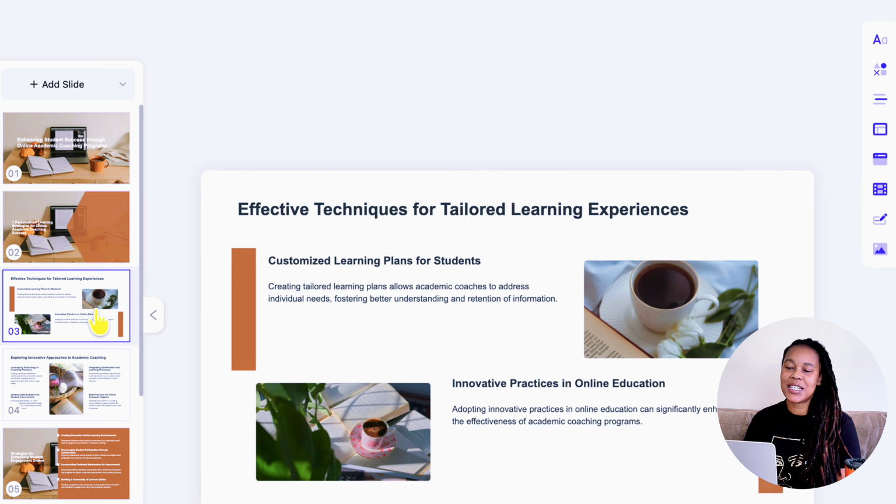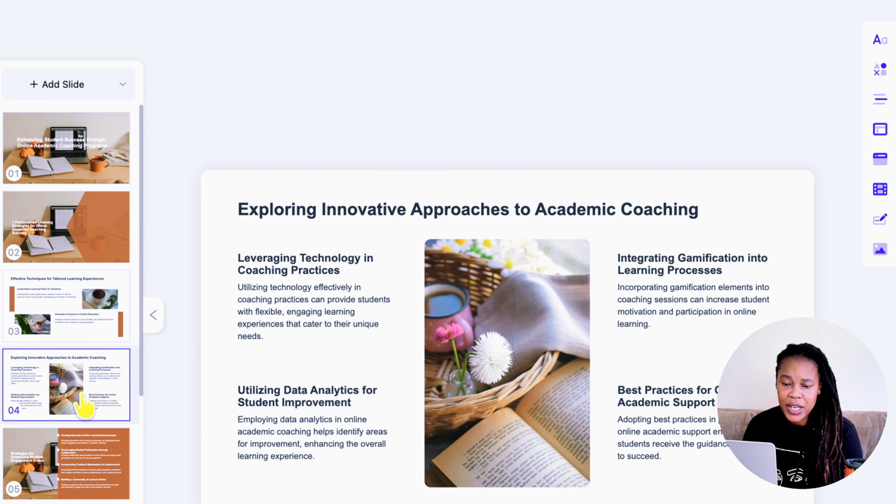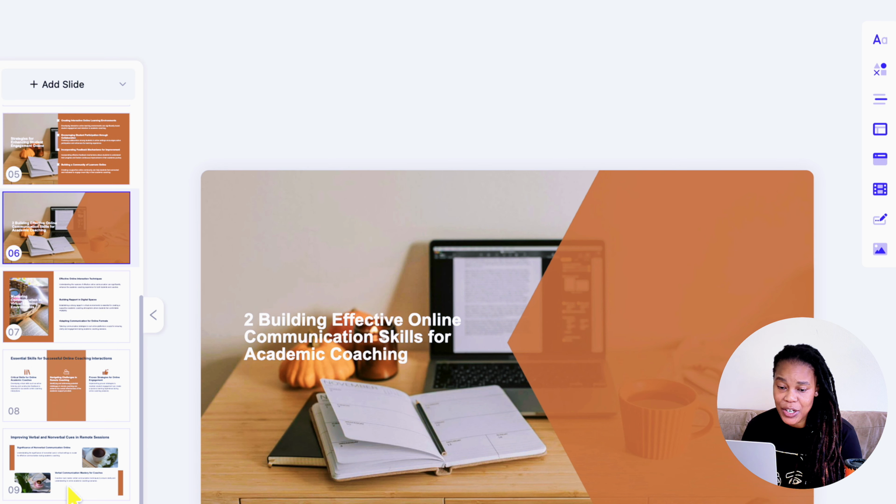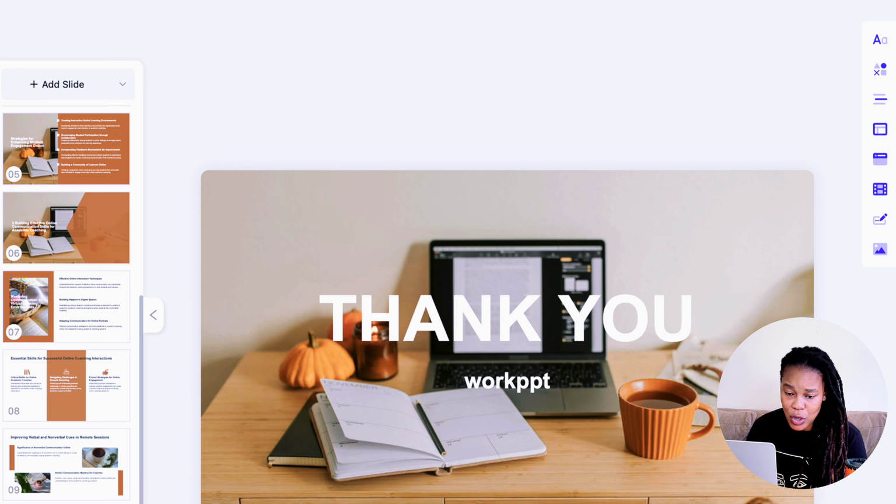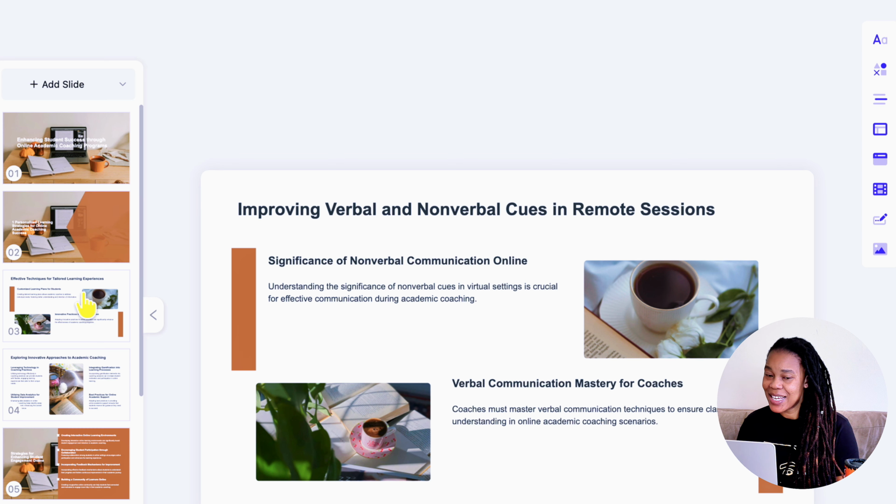It went ahead and created a slide about effective techniques tailored for learning experiences. Created one about exploring innovative approaches to academic coaching. This is actually an awesome slide. It has done a good job and it has created a conclusion and a thank you slide. This is awesome. Now that the slides are generated, I can edit everything. If you want to change the colors, you can do so very easily.